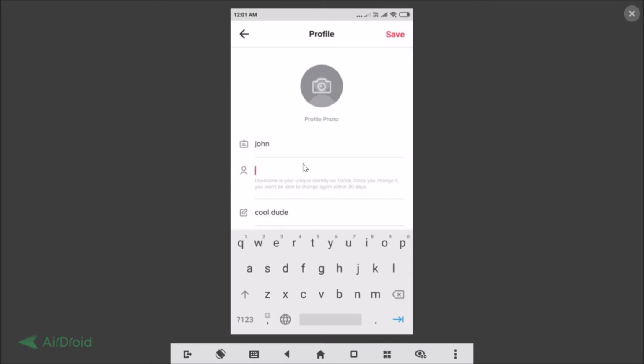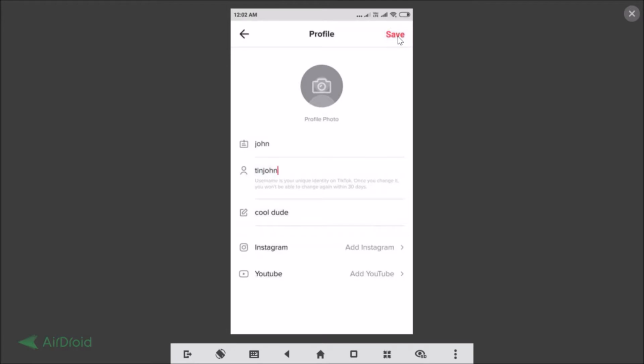So let me type my new username. Okay, and after you're done typing your username, you just need to tap on this Save button. This username has been taken. Okay, so let me try something else.